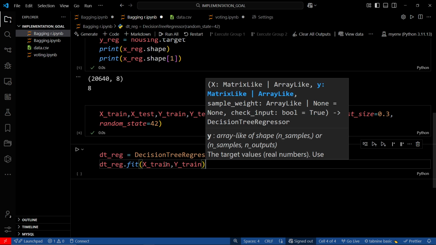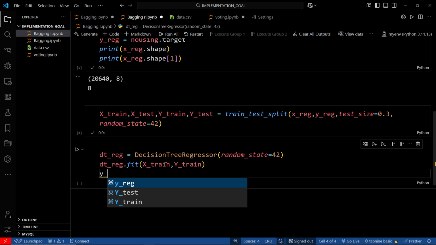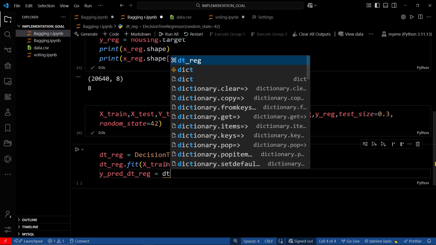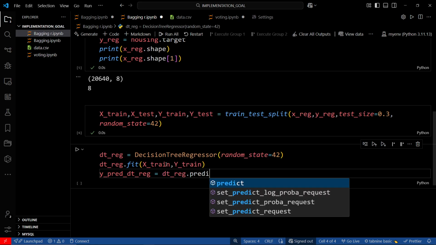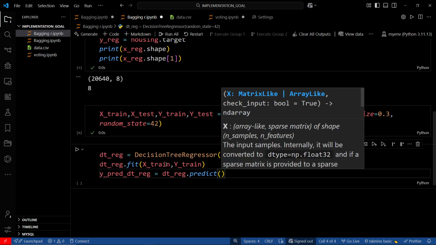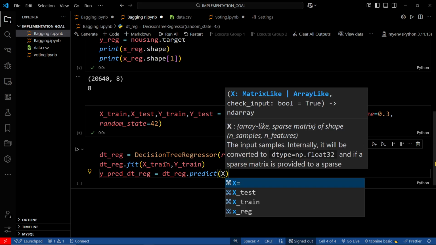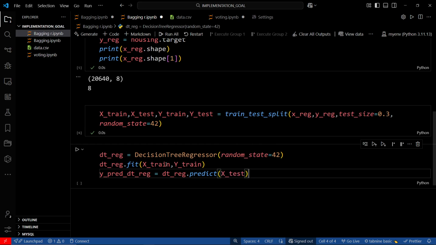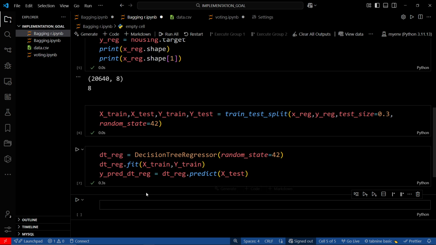After fitting the data, you have to predict. Let's say y predict decision tree regressor, decision tree regressor dot predict on the basis of the x test. Okay, let's see what we get. It is working.